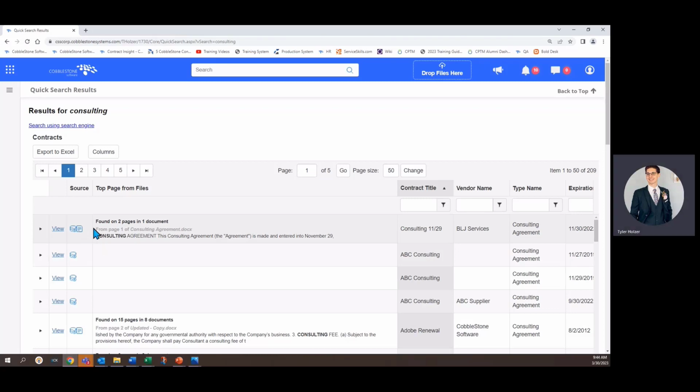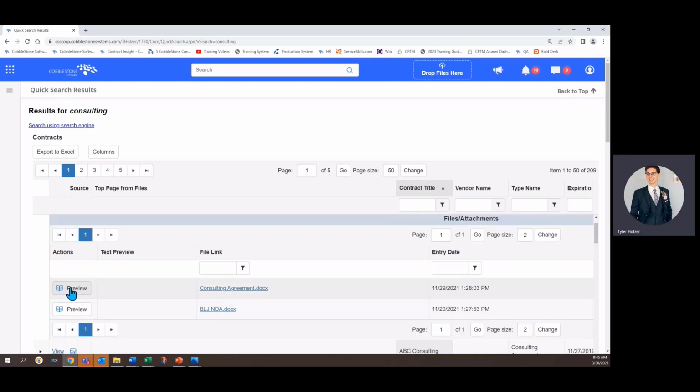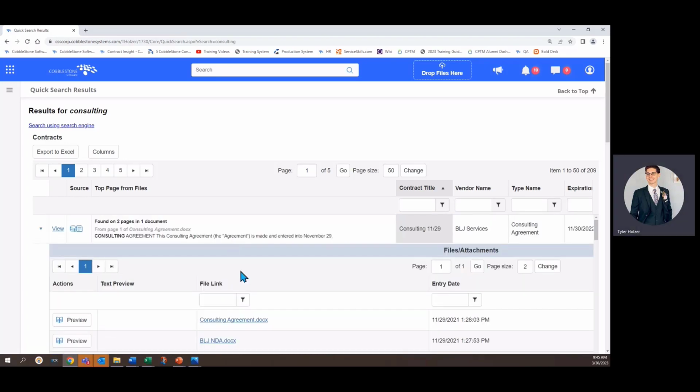Directly to the right, I can see a preview of where the word is found in our documents. In this case, it was found on 2 pages in one document. I may also click the caret icon over to the left, which will open up a preview of the files attached to the primary record. And there's our documents right below. If we want to preview them, we can, or we can just download them right from here. So again, this quick search is a nice basic search of the system of your contracts. So I use this most often when I want to run a pretty simplistic search.